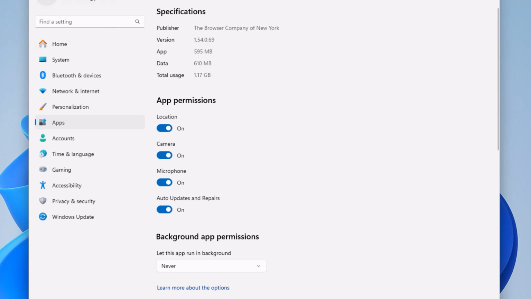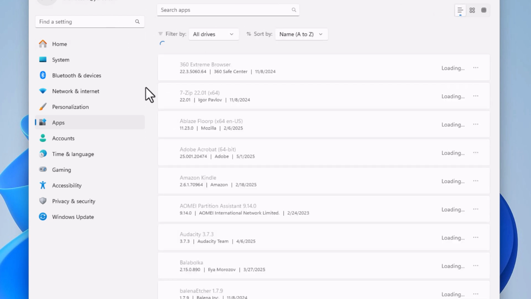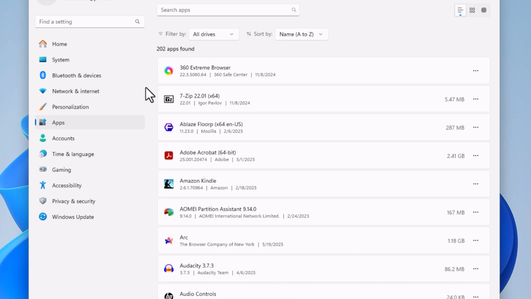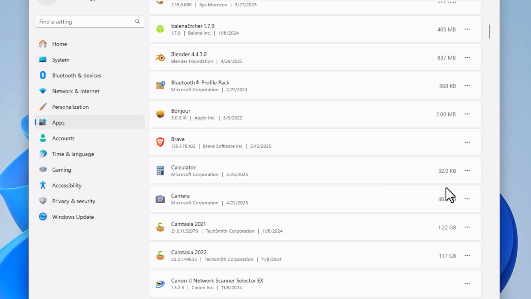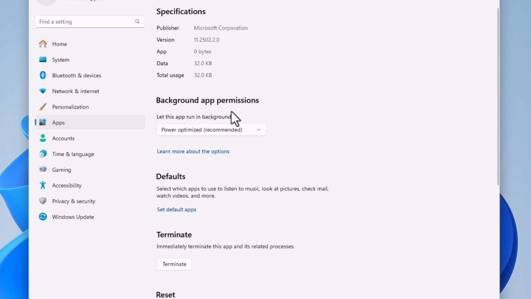Then you'd have to go back to your installed apps. Windows 10 made this a little bit easier than what Windows 11 does, but then you would have to scroll down through all of your apps. Like this calculator app, I'm going to click on the three-dot menu, advanced options, background app permissions. It says it's set to power optimized. I'm going to click on the drop-down. If I want to turn off that, I would click on never.